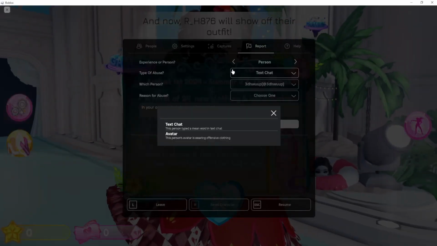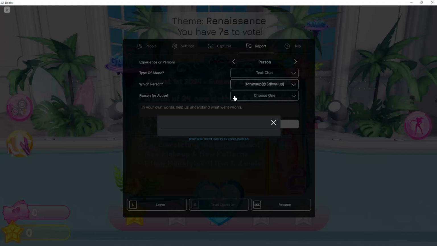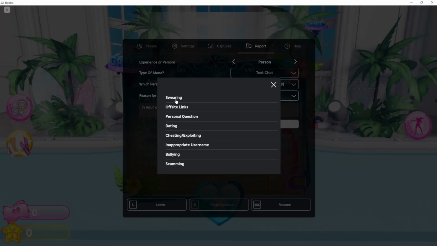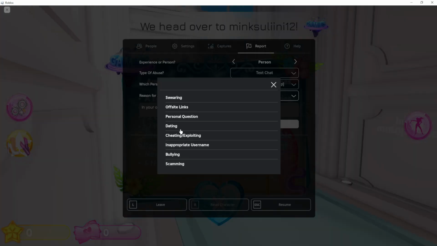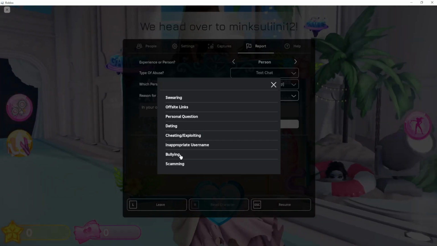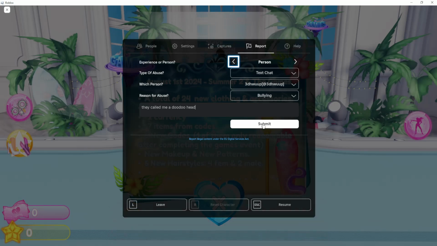So type of abuse here, we will do either text chat or avatar. I will leave it as text chat, and here we can choose the people or person that we want to report. And the reason for the abuse here, you can choose the reason why you are reporting them. So personal question, inappropriate username, bullying, swearing. So if we do bullying, here we'll have to type in our words what they did to us. So we'll do they called me a doo-doo head, like so. And if you click on submit, that is going to report the person.